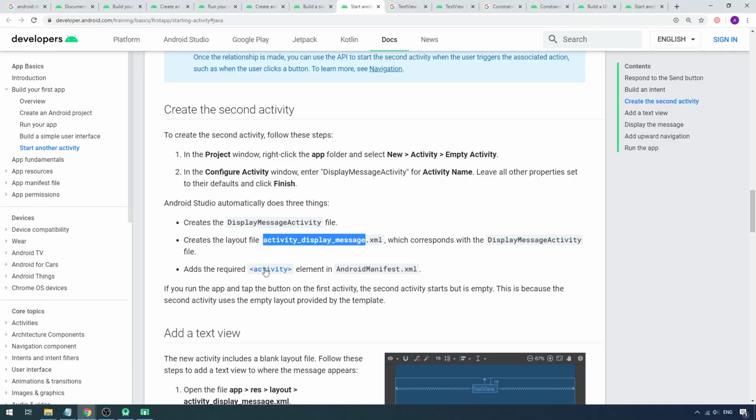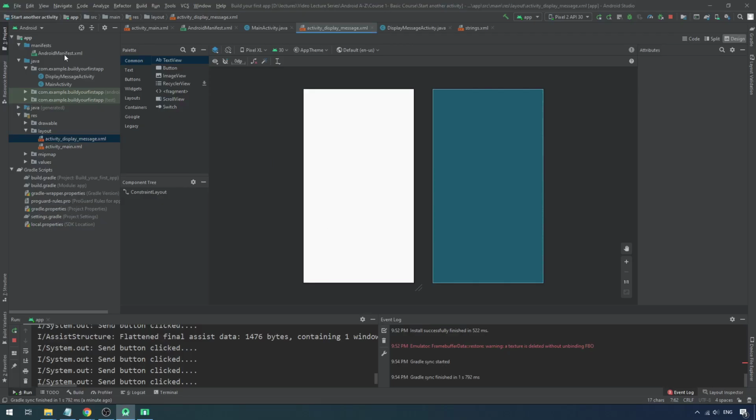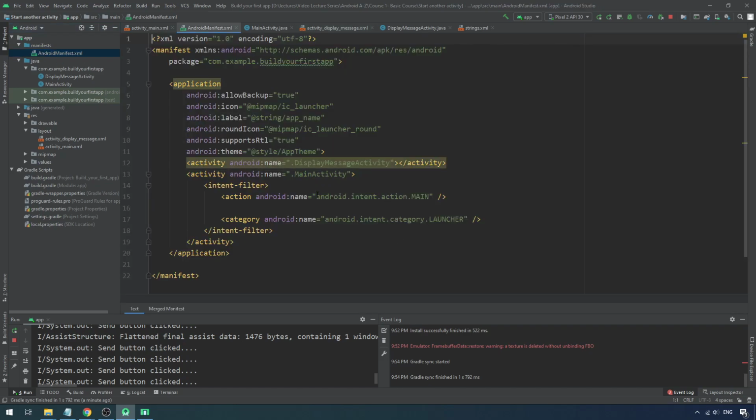Then it says it adds an activity element to the AndroidManifest.xml. So AndroidManifest.xml is the main configuration file for this project, which is found over here. If you look into that, you can see it has created an activity element called display message activity. And this is for the previous activity which you had, the main activity. Which means when you run this project, it will run the main launching activity, which is this, but then this is the second activity. So this is the main configuration file which has the configuration information.